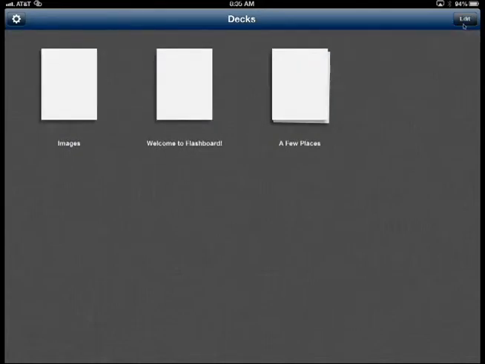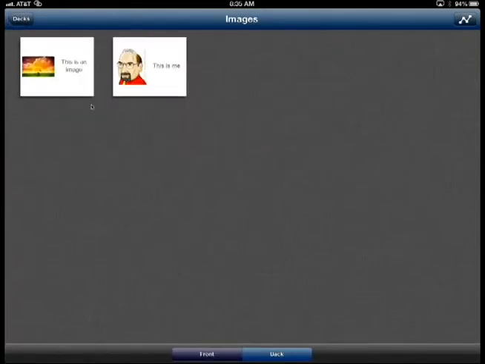And now if I select this one here that says images, it'll show me the cards. So there's the front of the cards. If you look down at the bottom, you can see it says front, back. So I can select the back so I can see the back of them.